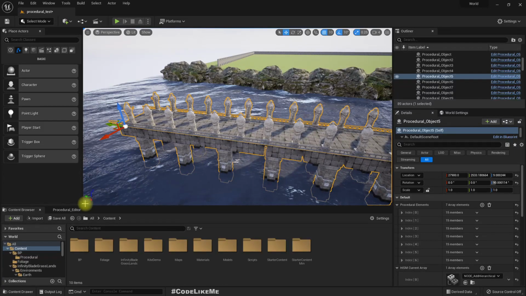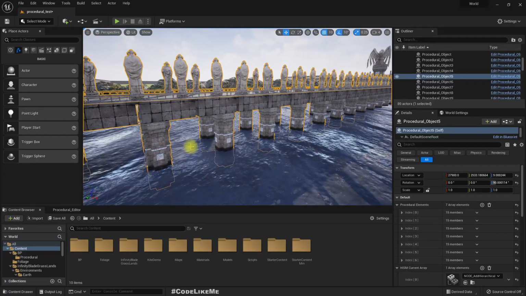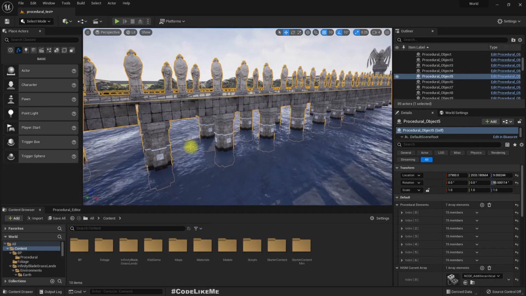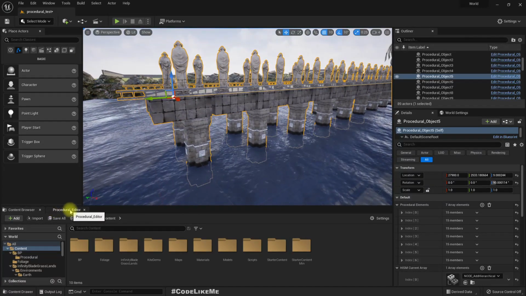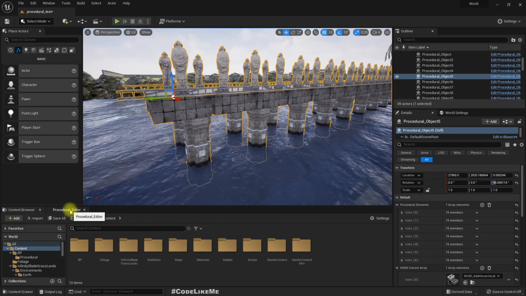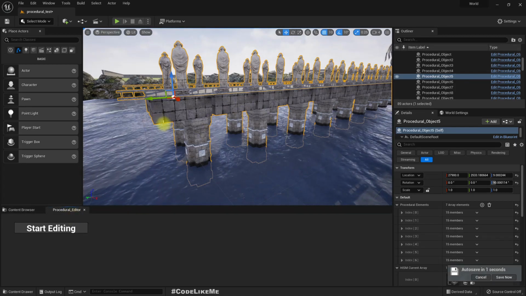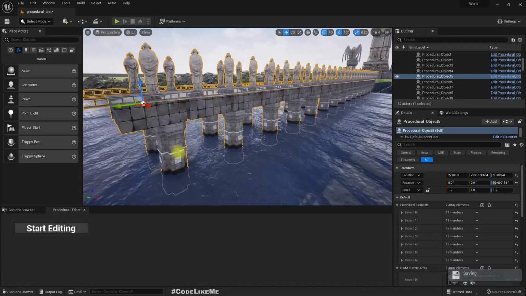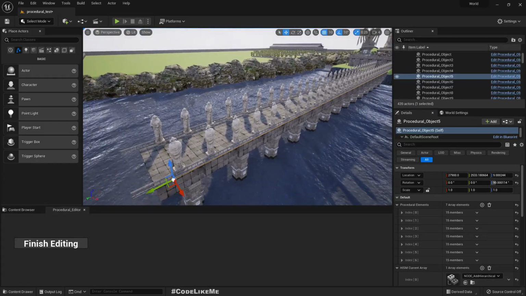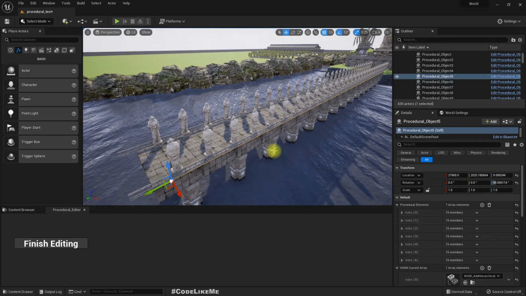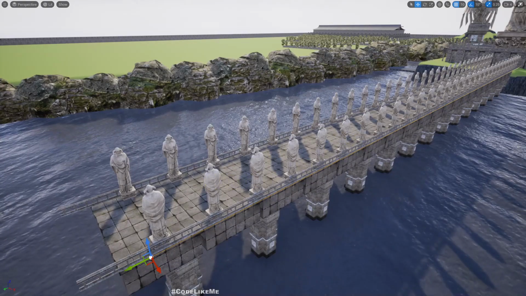Also, if you want to do any changes to individual meshes, even though these are instanced static meshes, we have facilities to do that too using this procedural editor. All you have to do is select the procedural object that you want to modify and press start editing. Once you do that, everything is converted to static meshes temporarily. So you can do all the edits you want.